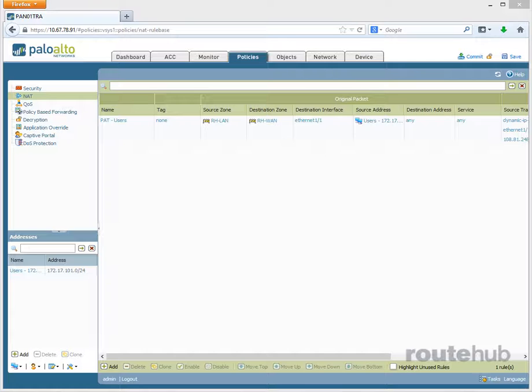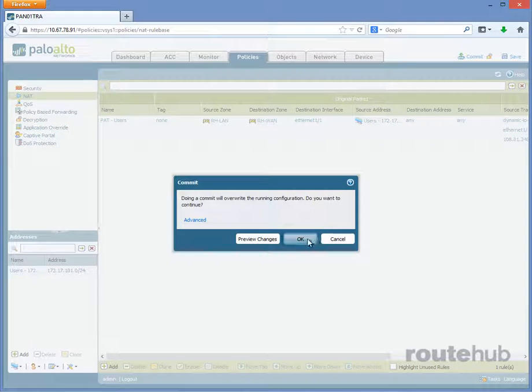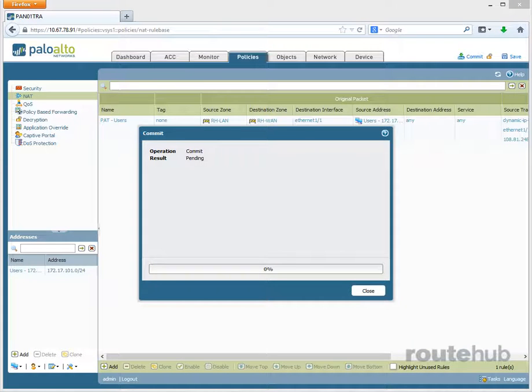And finally, we need to commit our changes. So let's do that now. And that is it. So with that configuration, that will allow our user network when they're accessing the internet, it will use the IP address that is configured on that WAN facing interface.